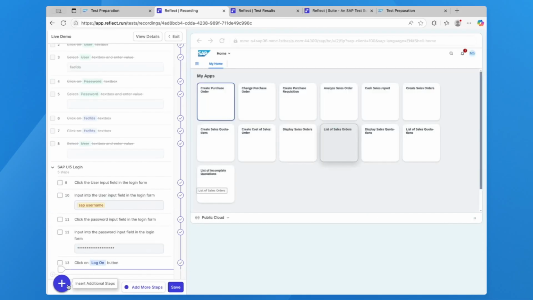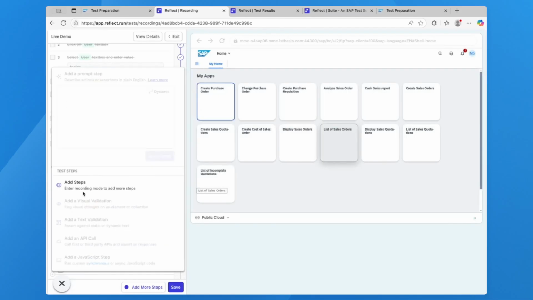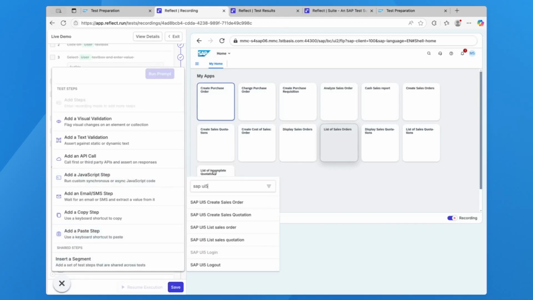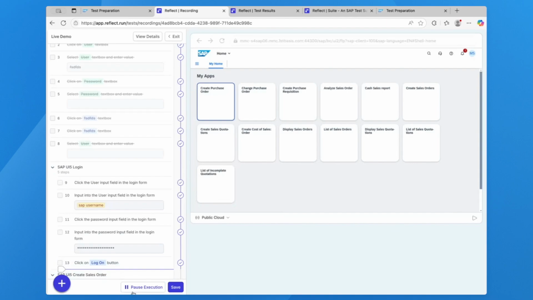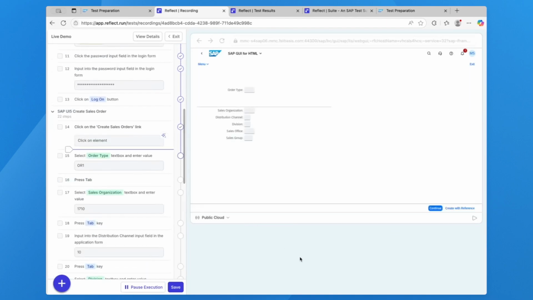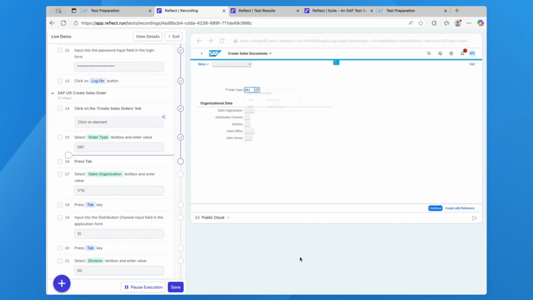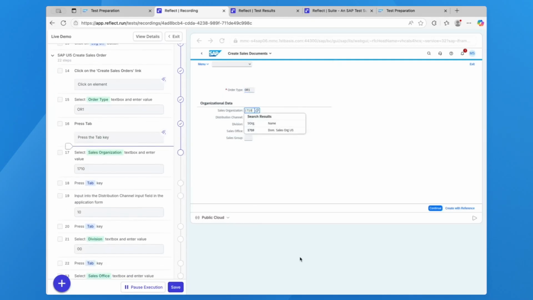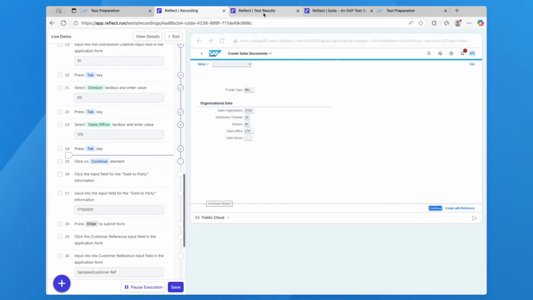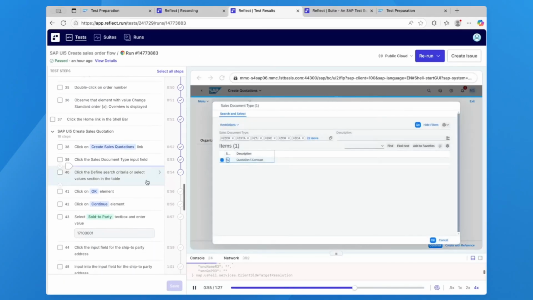Now, I'll go ahead and add one more segment here. We'll click add steps and add another segment, and that is going to be the segment for creating a sales order. When we click resume there, you'll notice that it's going to perform those actions. Again, you can create as many segments as you want. You can parameterize them so you can have dynamic data. For example, all of these fields here could be parameterized so that the organization and division can be customized for the user.